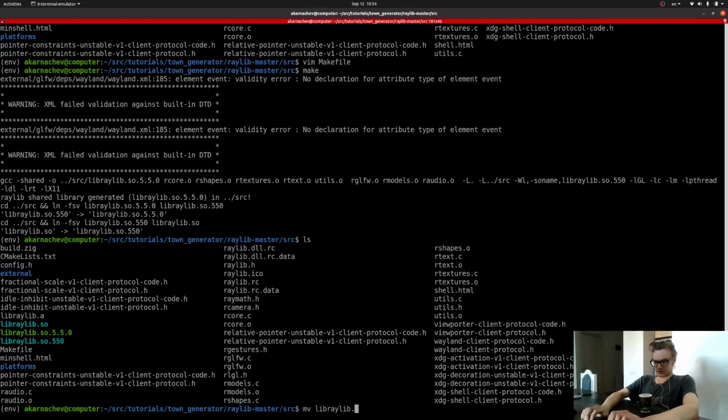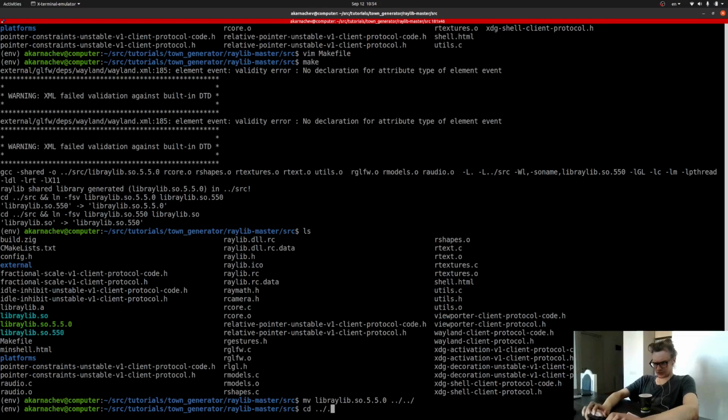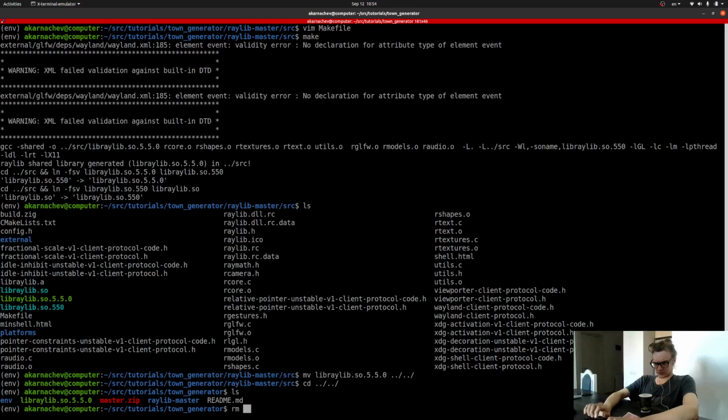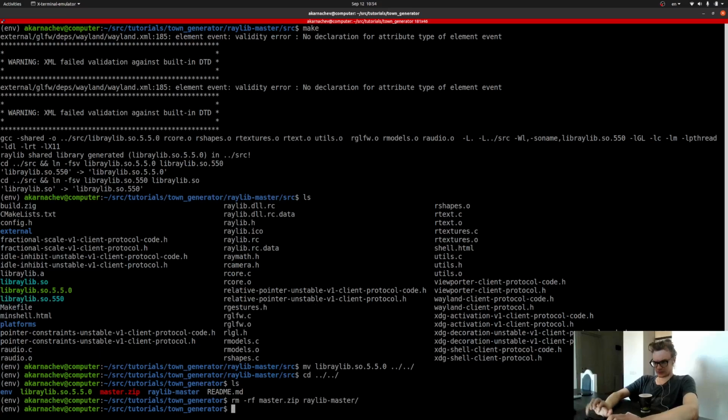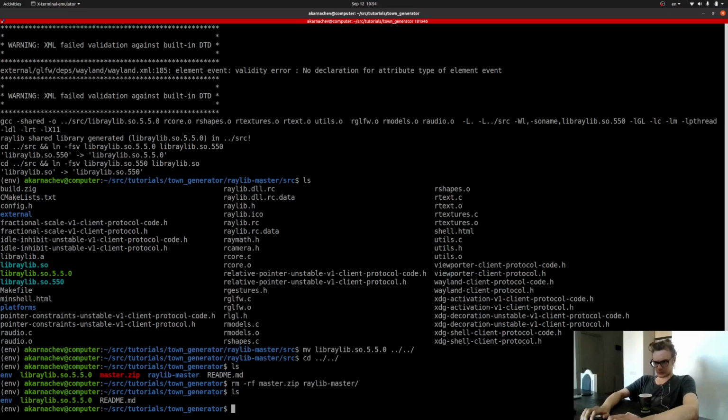Move this stuff into the main directory here and just delete all other stuff. We don't need raylib master anymore. All right. Now let's start main.py.